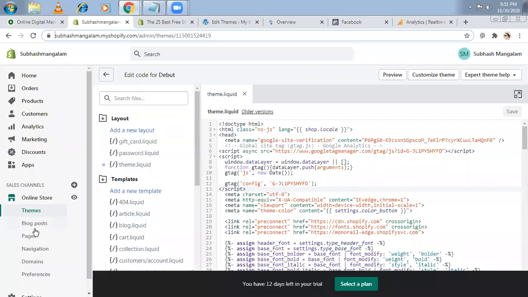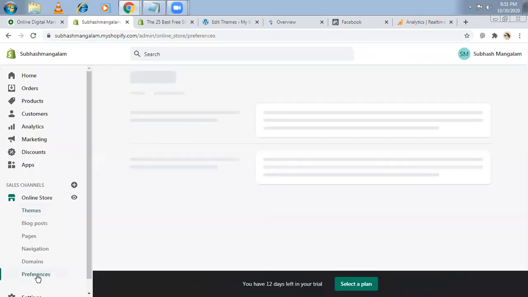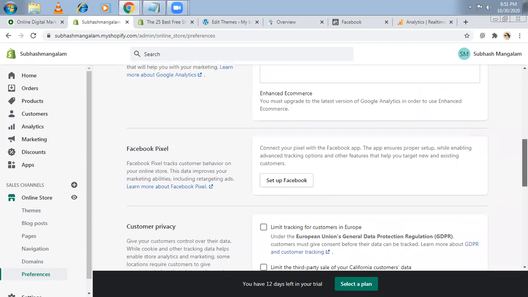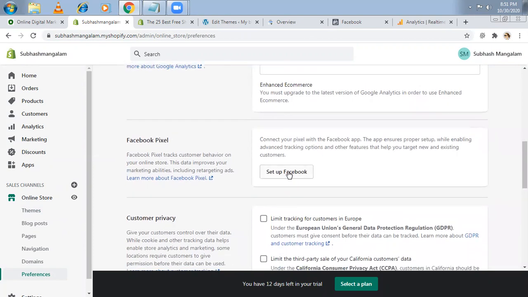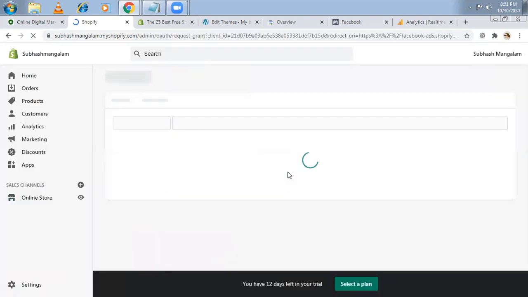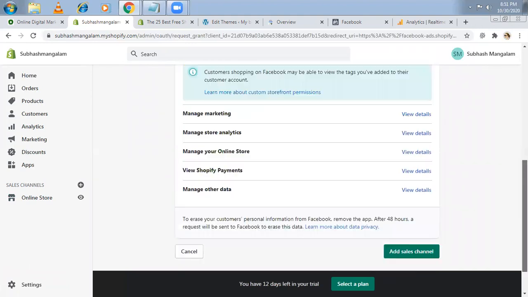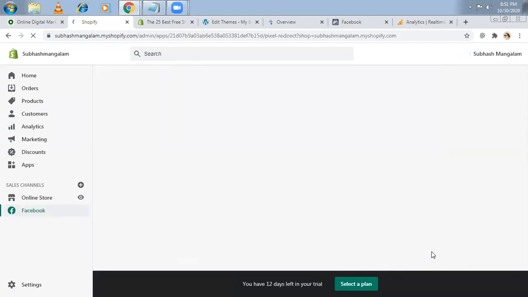In the Shopify, go to preferences and scroll down. Before that, they're asking you to connect Shopify to Facebook so that they can paste the code. So I'm just saying okay for this. So sometimes directly from here, you can upload your products. So it will be visible to Facebook ads.